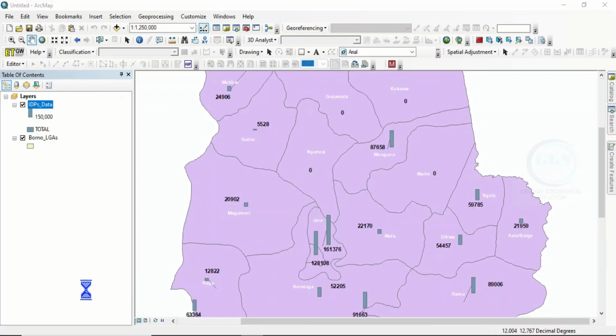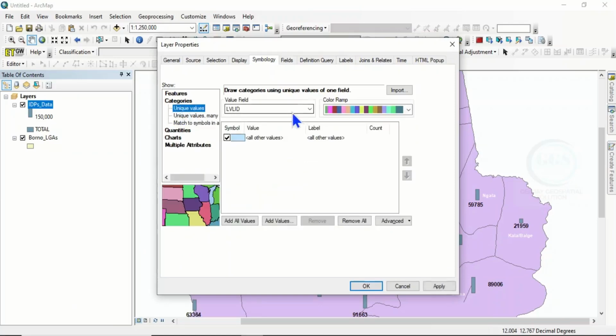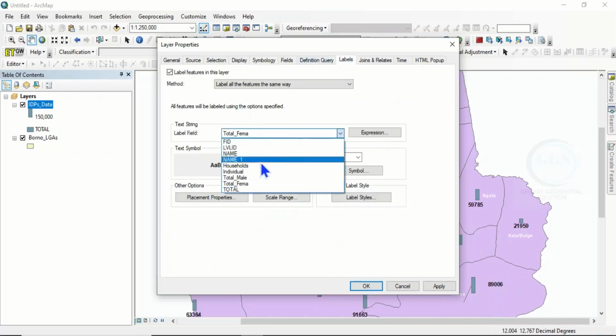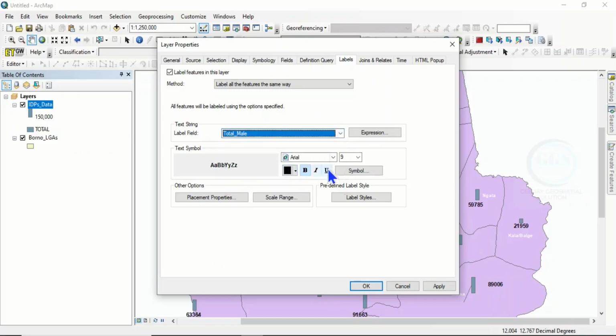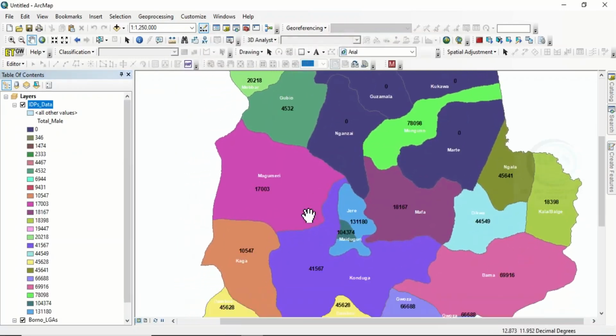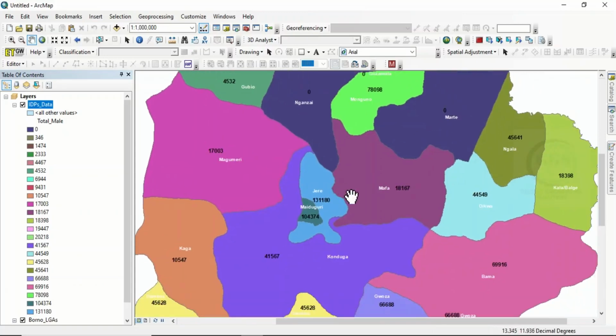Alternatively, you can come back to the properties, and instead of this, you can go back to categories and categorize again with the number of male affected, and click on the field. So change this to male and click on OK. So you can see the number of males affected or displaced in each local government.